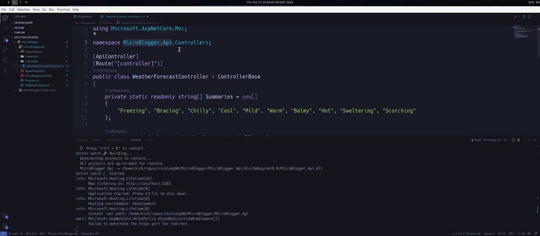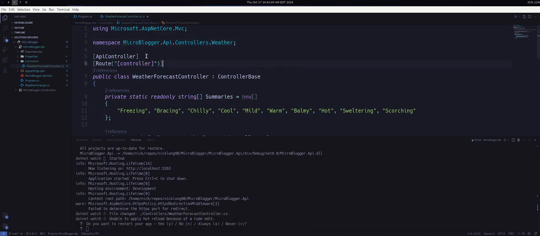Dot Controllers. The convention in C# is that your namespace should line up with where it lives in your file directory. So we have MicroBlogger.Api/Controllers, so MicroBlogger.Api.Controllers, right? And this is just a convention, so we could say .Weather here. And all that would happen is we would get a little line.